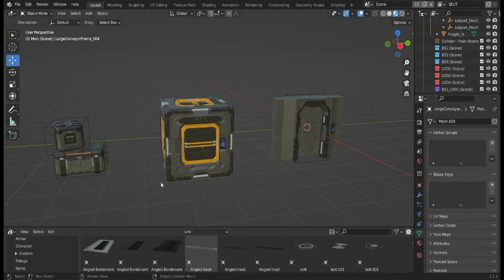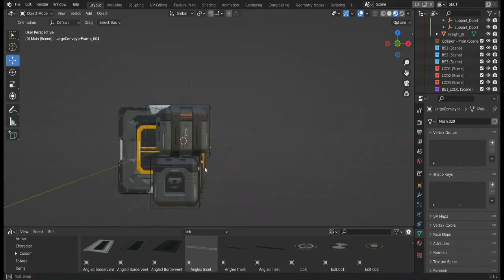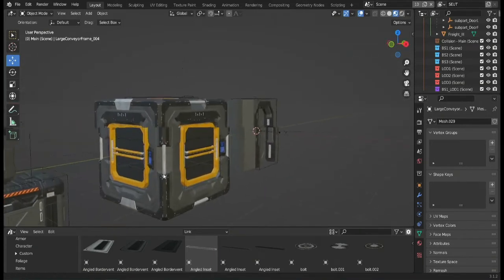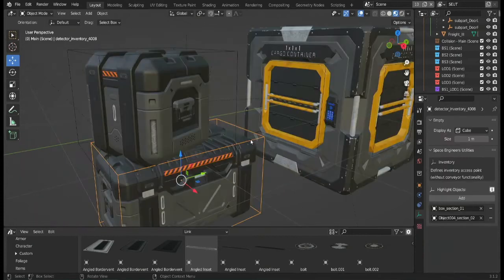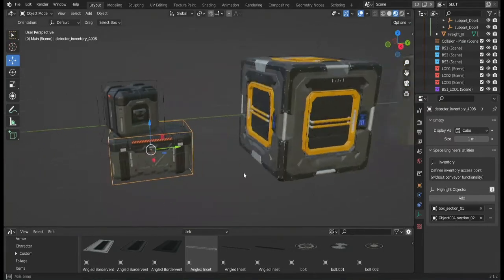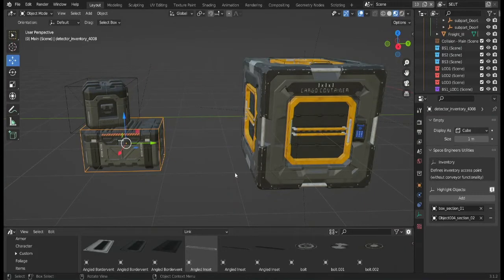They can be for managing highlights or links between model parts, or for some very basic functionalities within the game. Here, I've got some examples for how certain models are set up to function in a particular way in game using dummies. So if we start with this freight container here, all we have are some inventory detector dummies. All these do is provide a highlight on an object, and as it says here on the tooltip, defines an inventory access point without conveyor functionality, which is how we observe them in game.